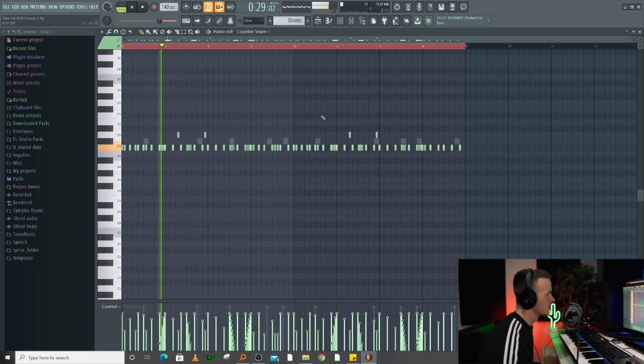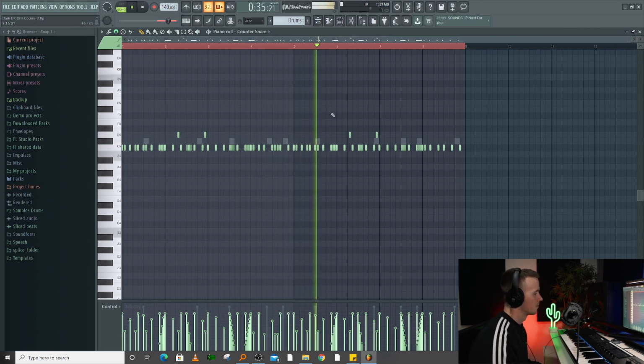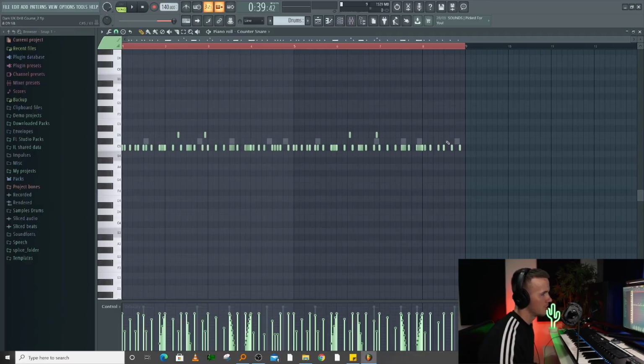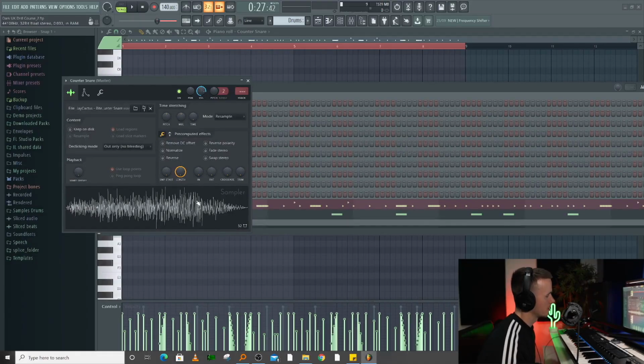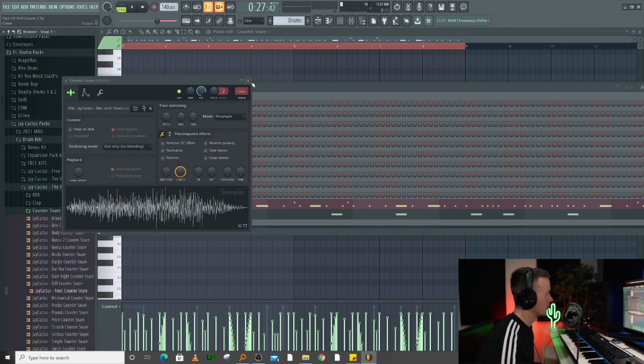Right, cool. Let's listen to this pattern. Like the way that sounds. Alright, cool. I'm happy with that so far. Like I said, I'm going to change a few things in that last section once I add the next counter snare. So remember, a quick way to go back to the pack is to just click and drag in here. And I'm going to find a different sound. Something with a bit of a different tone.